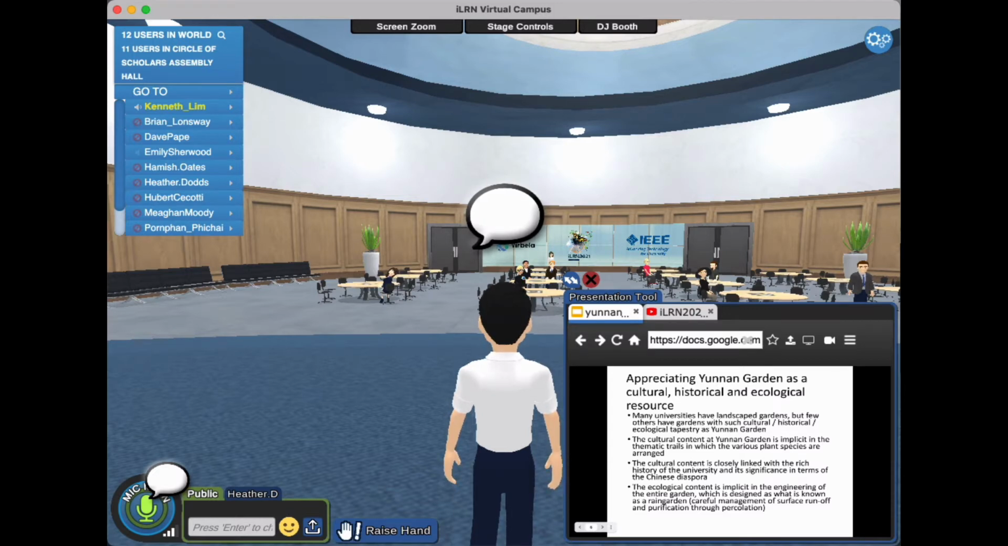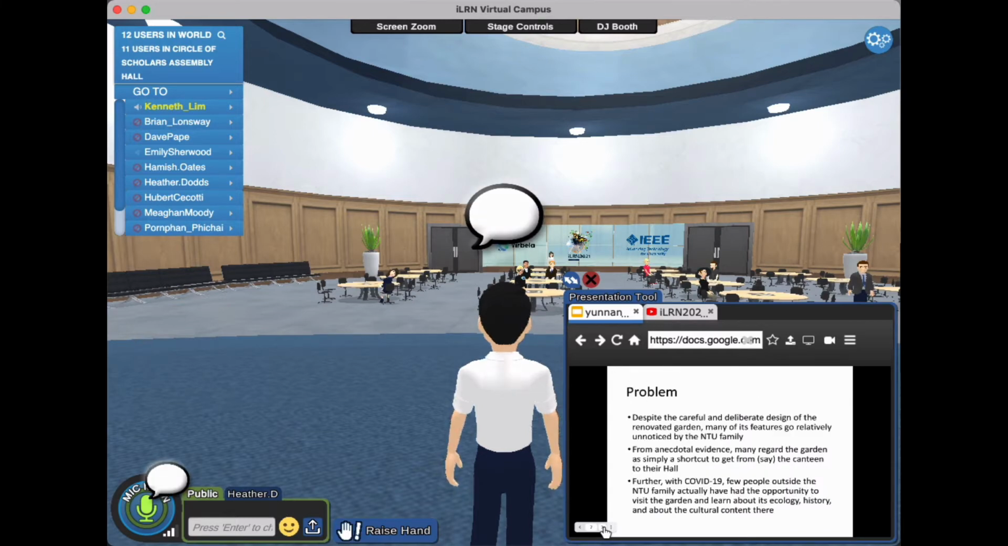So my team and I have been working in games for about 10, 15 years now. So we thought that it would be a good opportunity to think about how we might respond to the pandemic and the protocols thereof in terms of leveraging the architectural and landscaping layout as well as the ecological habitats that are so carefully managed within the garden. Despite the careful and deliberate design of the renovated garden, many of its features go relatively unnoticed. Instead, people simply use it as a shortcut.